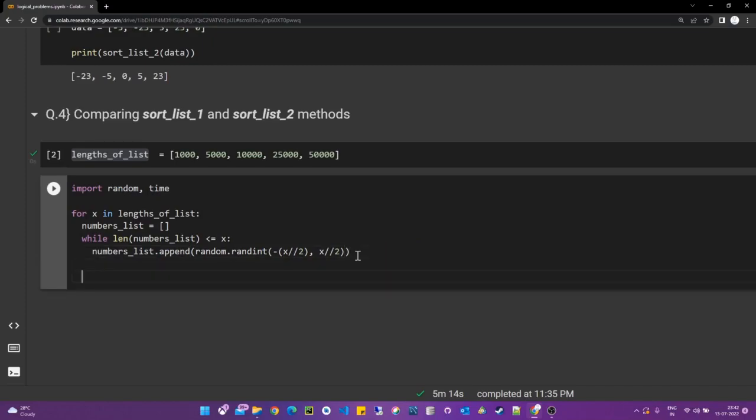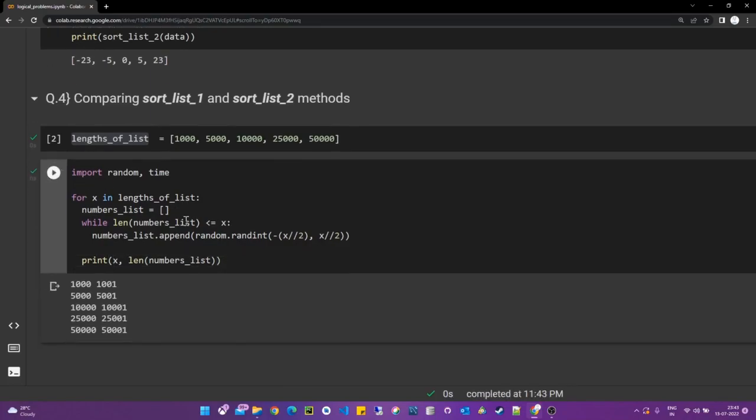So let me quickly run this so you will have a better understanding of what this code is doing. Now I will print x and length of numbers list. Now if I remove this equals to, it will basically become equal. So this is x and this is length of numbers list. So these are different lists, and with these different lists we are going to pass them to different sorting methods, that is sort list 1 and sort list 2.